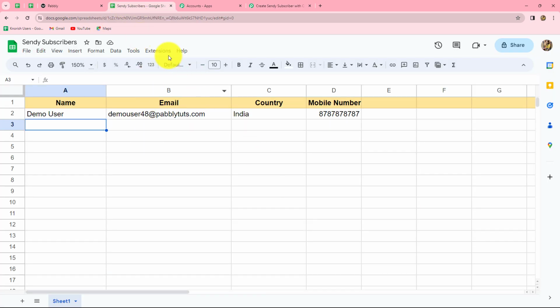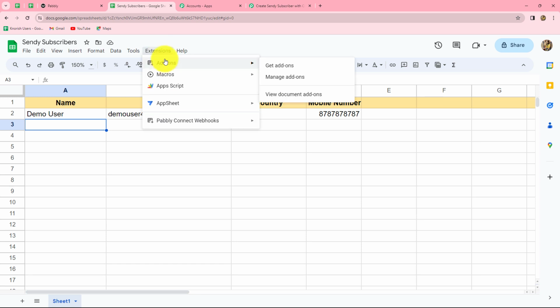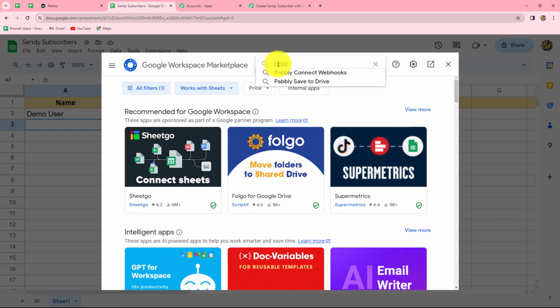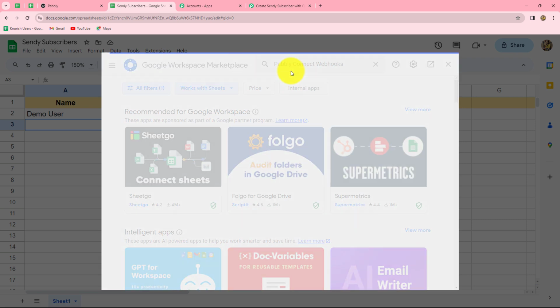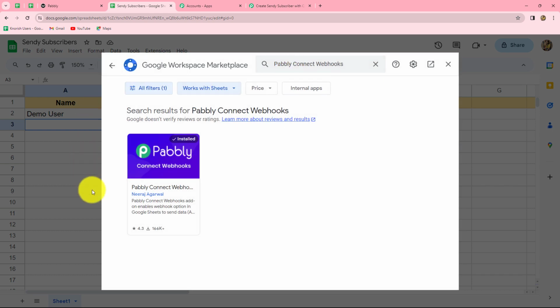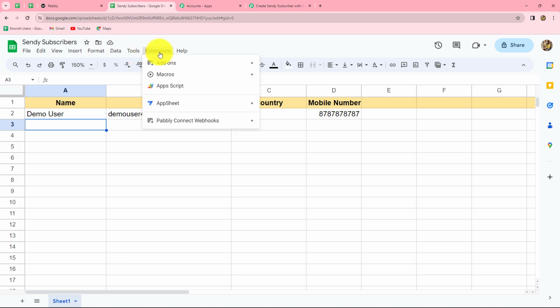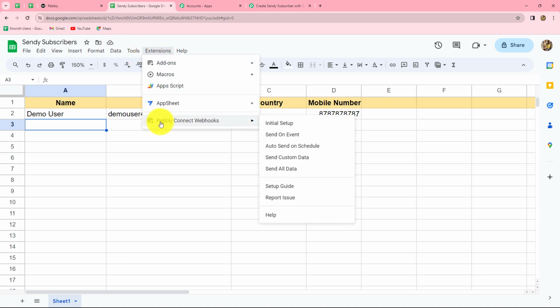After coming here, we have to go to Extensions and click on Add-ons. When we click on Get add-ons, it is going to take us to the Google Workspace Marketplace. Now here we have to search for Pabbly Connect Webhooks. Basically, Pabbly Connect Webhooks is an add-on which we have to install in our Google Sheets. As you can see, I have already installed this add-on, so I'm just going to close this. And once you install your add-on, you have to refresh the page once so that you can find it here in the Extensions. Now we can find Pabbly Connect Webhooks here in the Extensions.